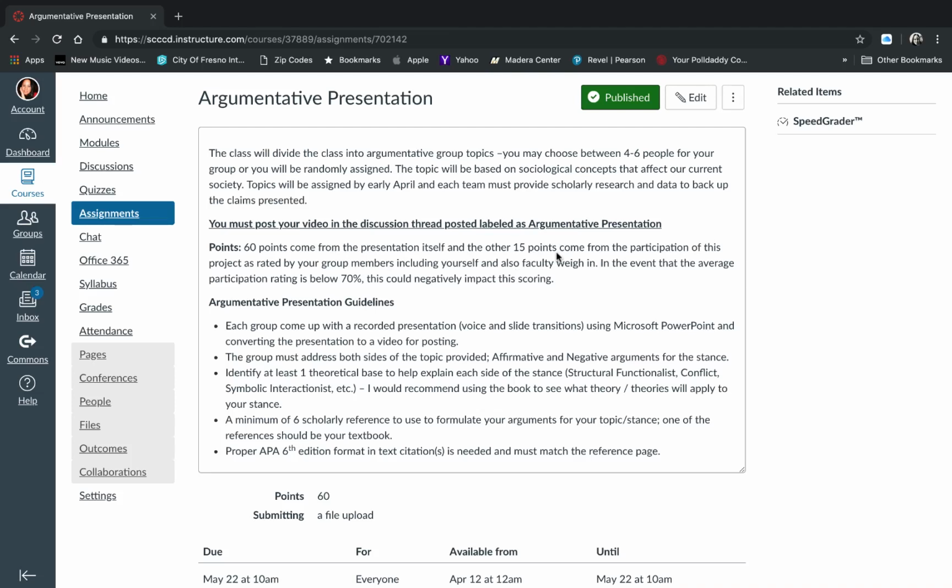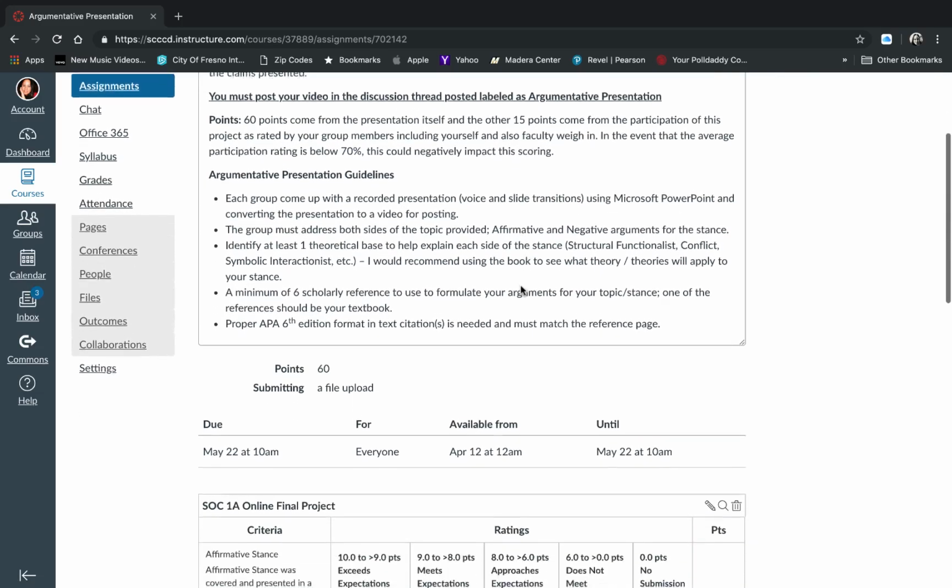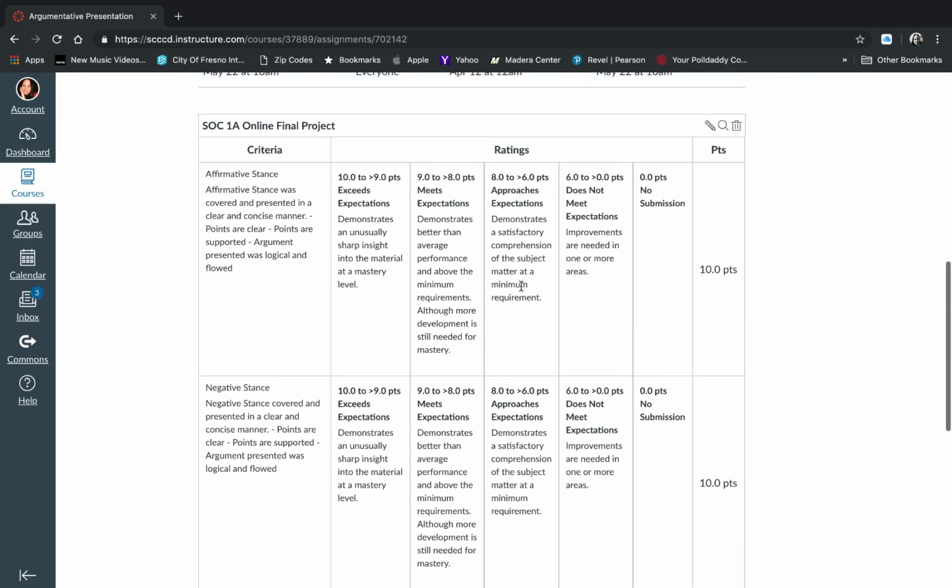I did let students know, because social loafing can happen, that they are going to be providing anonymous feedback on their group members' level of participation in the project. And if the average score is below 70%, then this could affect their total points of the project. So I do provide them with guidelines. Of course, they're going to have a grading rubric.